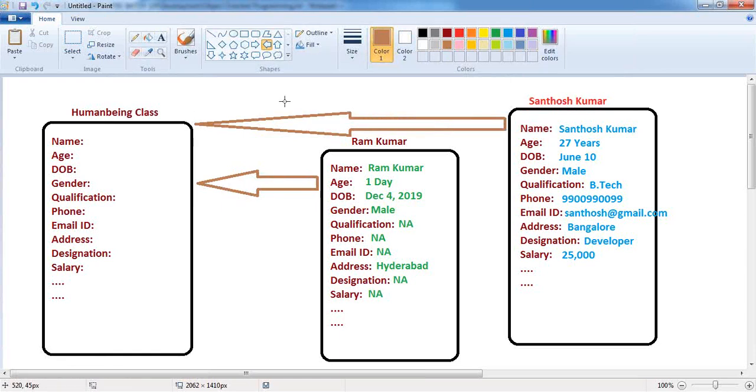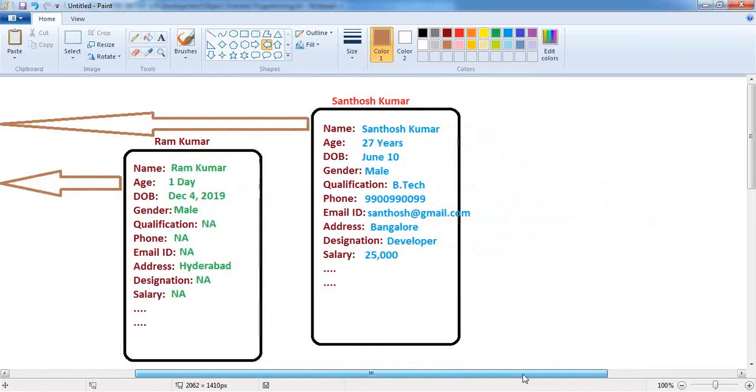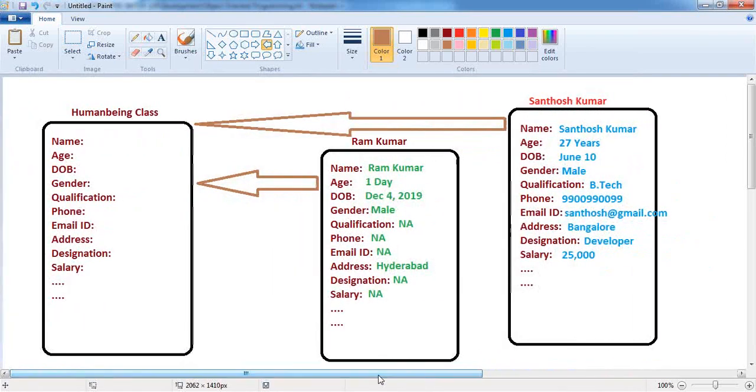So now tell me here, human being is what? Class. These are what? Objects. Now tell me, for one class, how many objects can we have? Multiple. A class can have multiple objects. For this class, we are having two objects right now. We can create some more objects also, because each and every person in the real world is nothing but an object. But all these objects belong to the human being class.